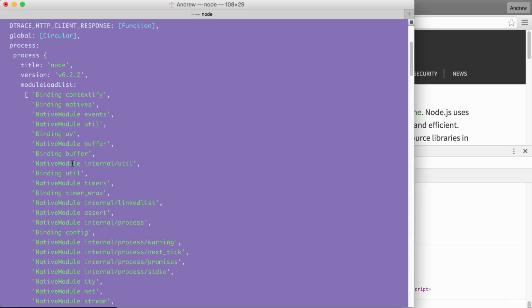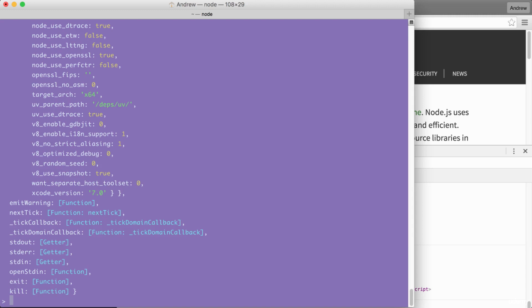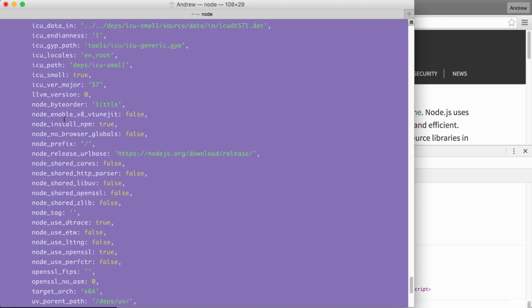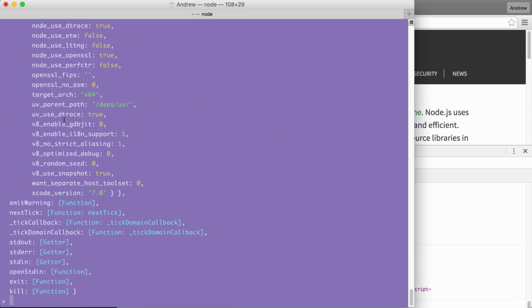What we have is called process. You can view it by running process from Node, and here we have a lot of information about the specific Node process that's being executed. There's also methods available here to shut down the current Node process.